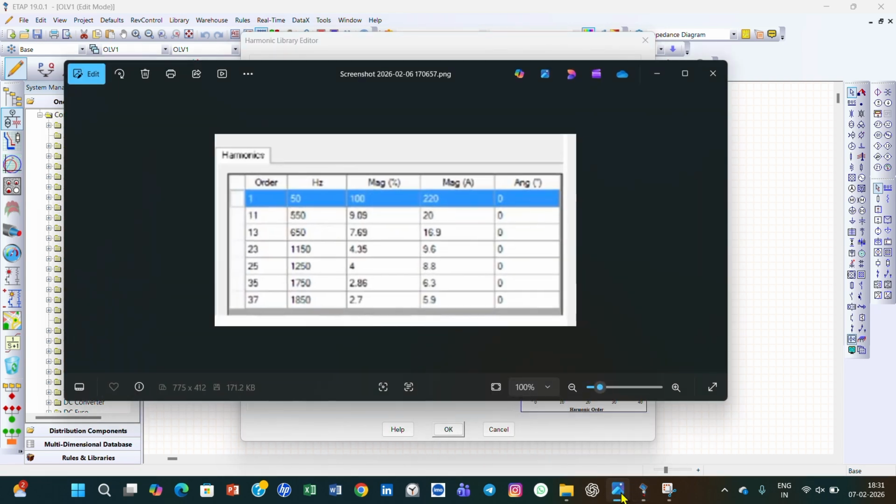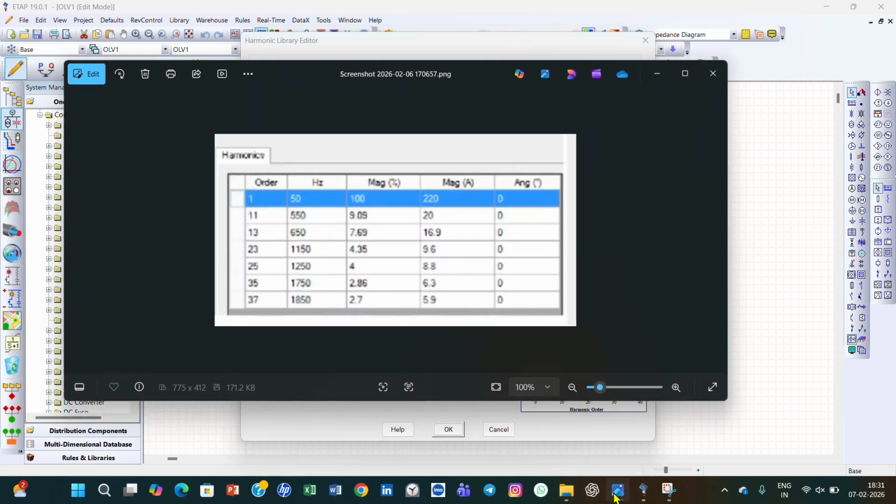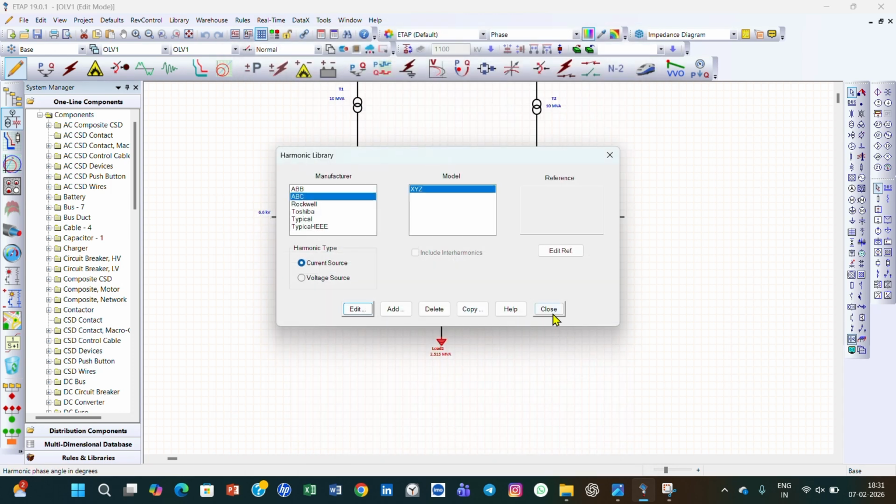Now the last one is the 37th, and the magnitude is 2.7. Okay, now you can see all the details have been updated here, and I will click OK and click close.